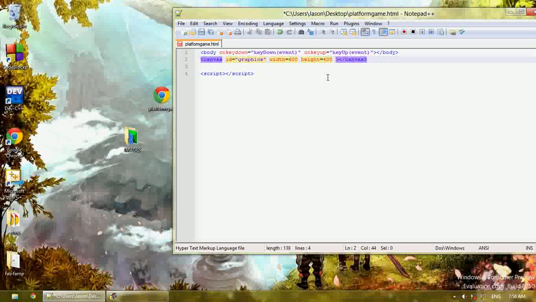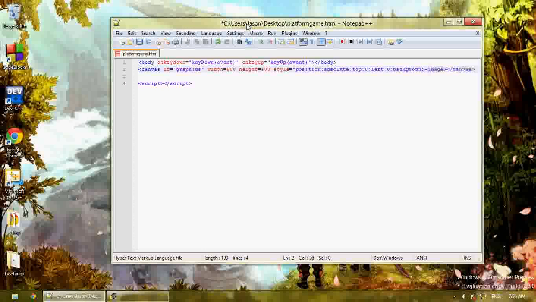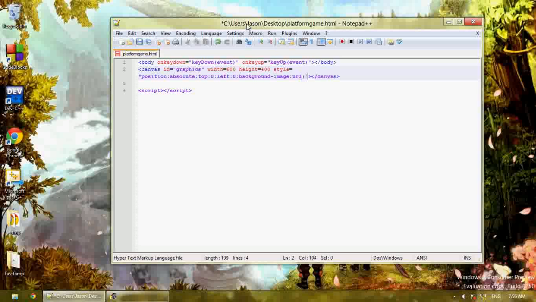Now I'm going to give it its background image and position it at the top left corner. So to do that, I'm going to say style equals position absolute, top 0, left 0. Now I'm also going to do something else in style. I'm going to say background-image is URL, and then in parentheses and single quotes I'm going to say images/background.png.